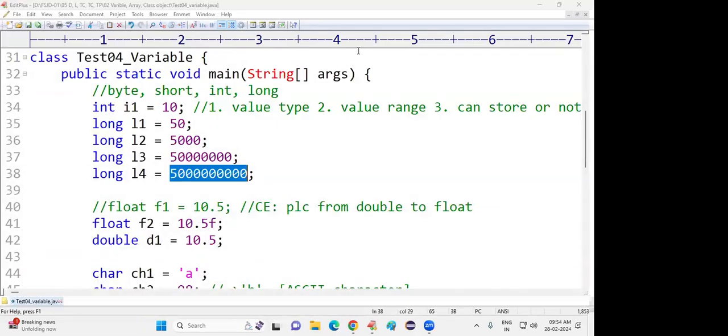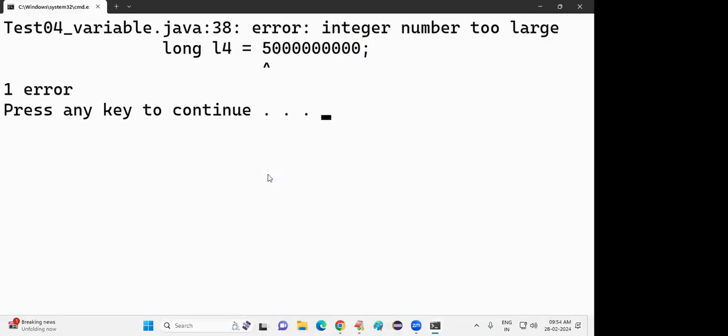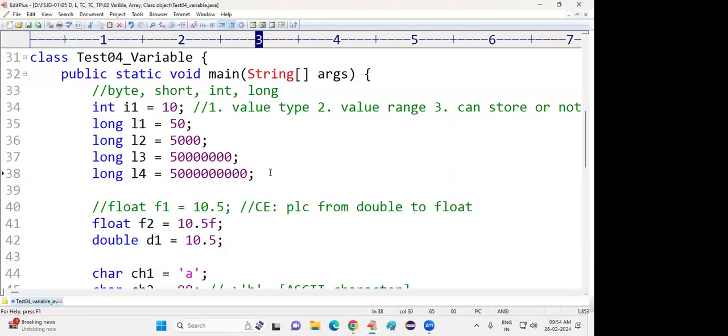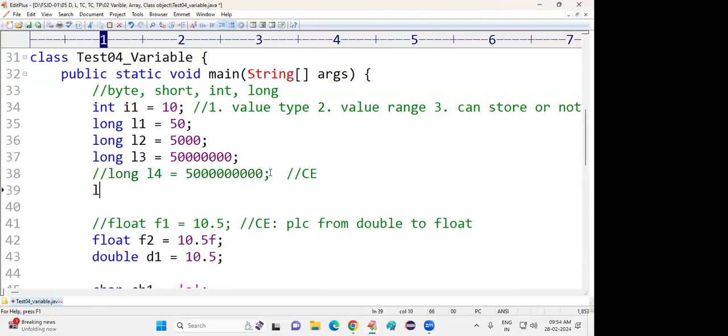How to solve this error? The compiler is throwing an error because the number is not in the range of int. Now I should tell the compiler to consider this number as long type. How to write it now? long L5 = 123456789L.